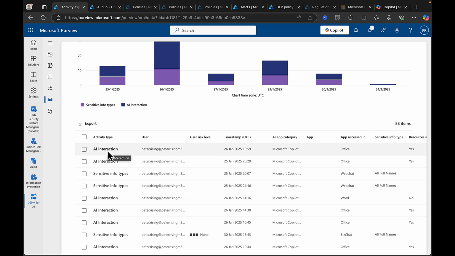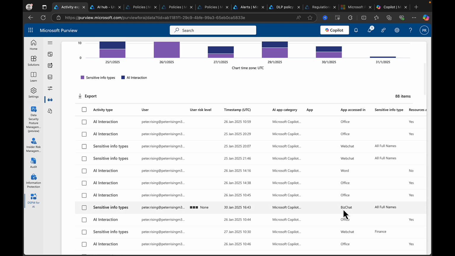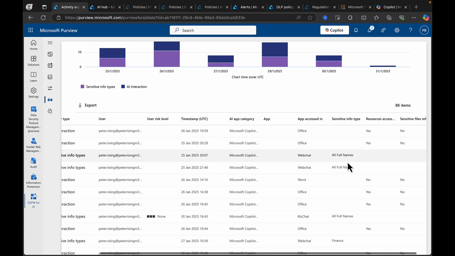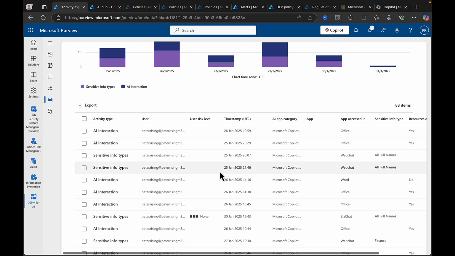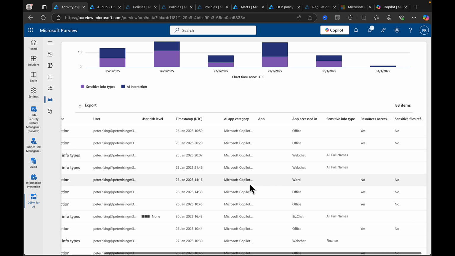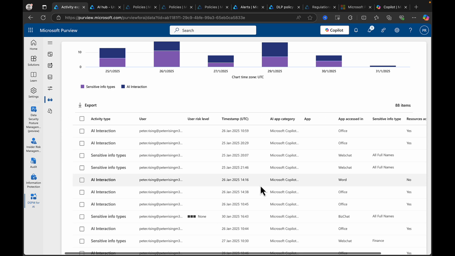You get AI interactions, which is great. These are the bit that are easy to understand. So the activity type is an interaction. It shows you the user that did it. It will put a risk level there if it's appropriate, the timestamp, the AI app category. So it's all Copilot here, but it could be others if you've got that enabled. The app accessed in. So you can see a mix of Office here or web chat or biz chat. And then the sensitive info type, if relevant, it will generate a sensitive info type there, only on a line which says sensitive info type. And it's meant to tie to one of those AI interactions, but it, to me, doesn't look consistent.